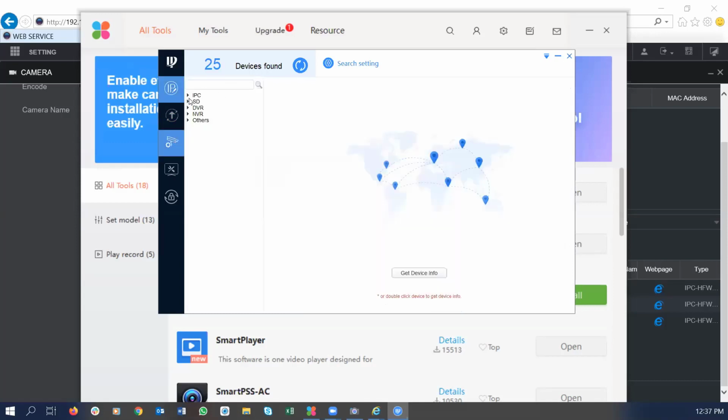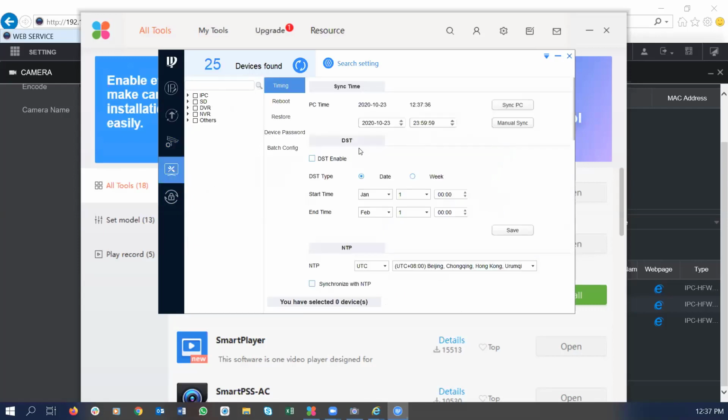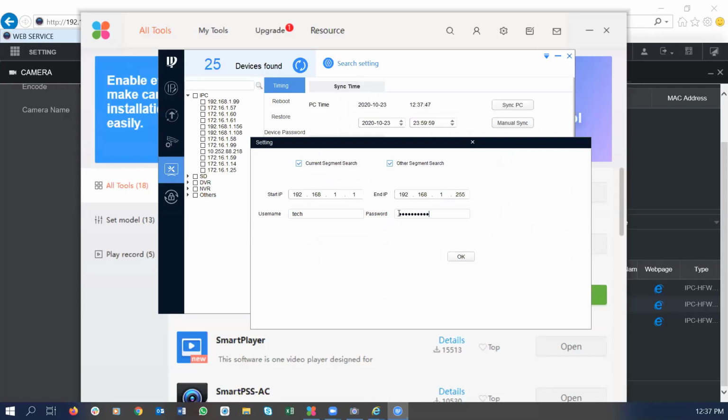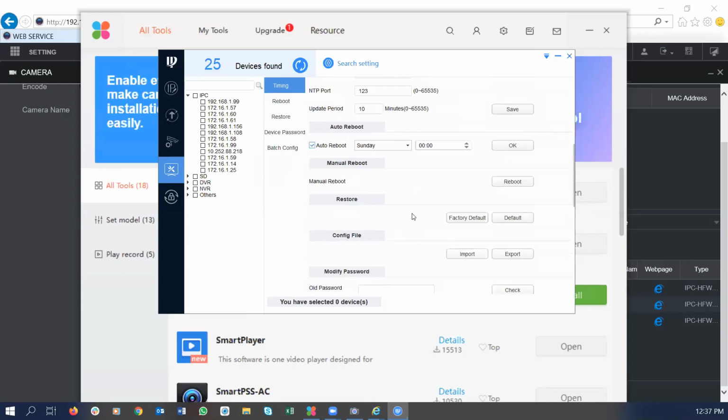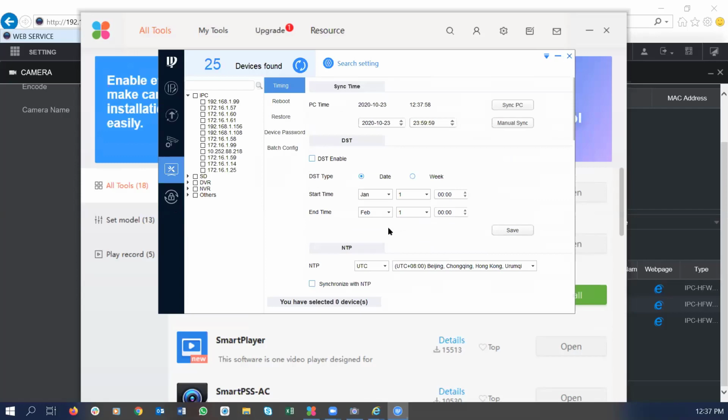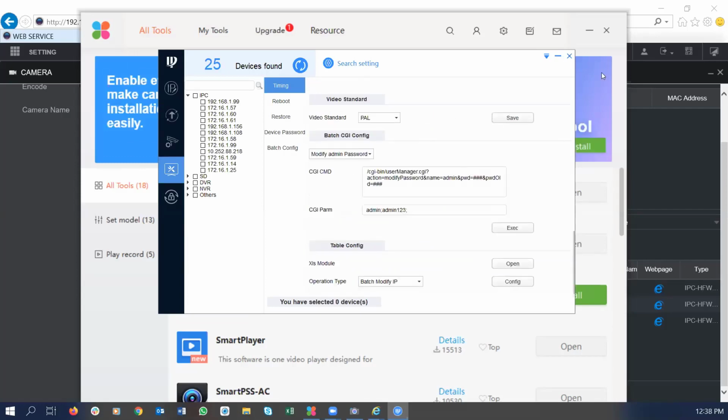There's a couple of things you can do here as well. You can change settings, you can go and default your cameras and all that type of stuff. You can go and set times, as long as your password is set correctly here. If you've forgotten your password, it becomes a problem. So you can set times, set some of the stuff up on here. Play around with the tool, download it, play around with it.